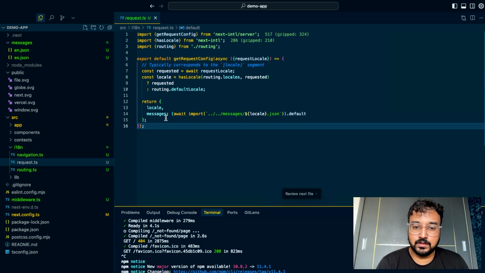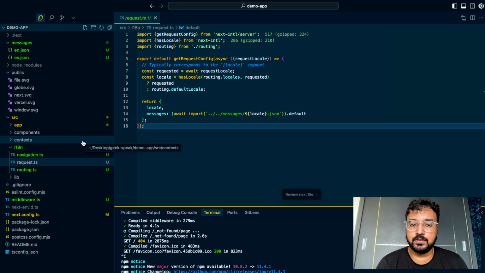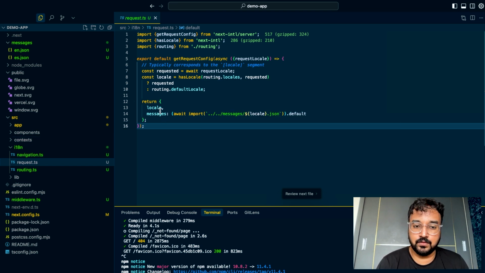We'll also add the request file. Any request that is made, for example if the page request has been made in English, and the replacement of all the messages and so on, is done through this file. It will check what message or JSON file it has to pass, and based on the locale that we have, it will pass the appropriate file.